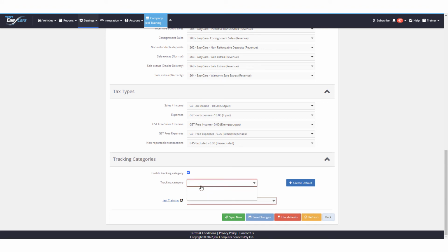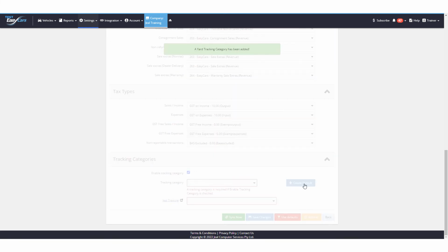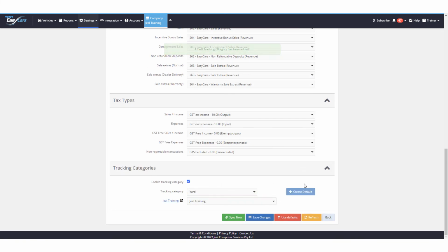To enable tracking categories, tick Enable Tracking Category. To automatically create a yard tracking category in Xero, click Create Default. A yard tracking category will be created, with an option created in Xero for each of your car yards in EasyCars. If a tracking category for yards has already been created manually in Xero, select the Xero tracking category from the drop-down box. For each yard, select the manually created option that corresponds to that yard.